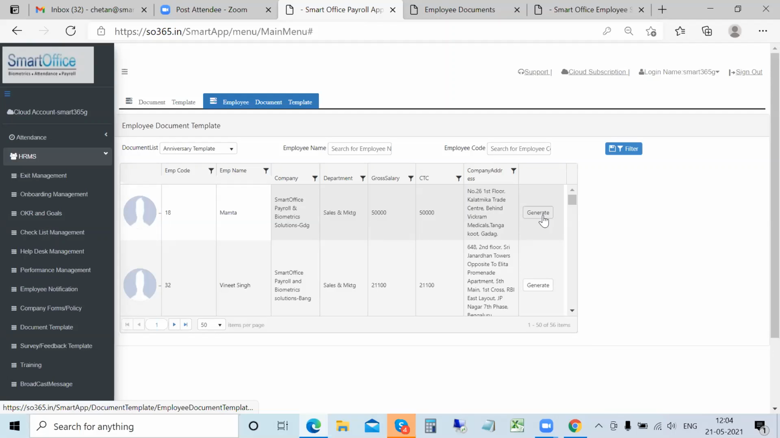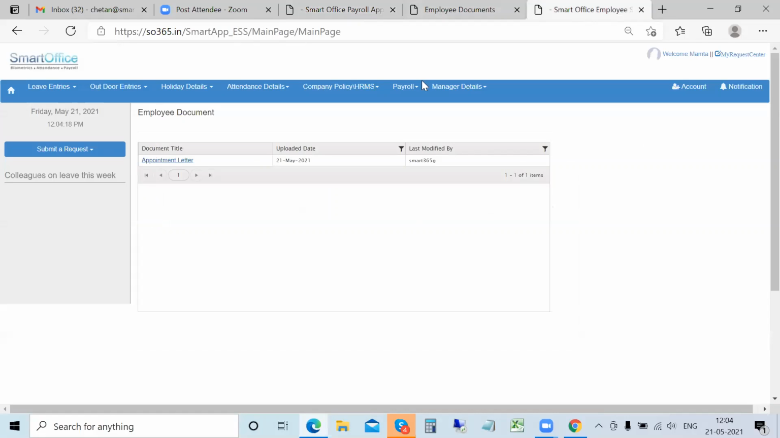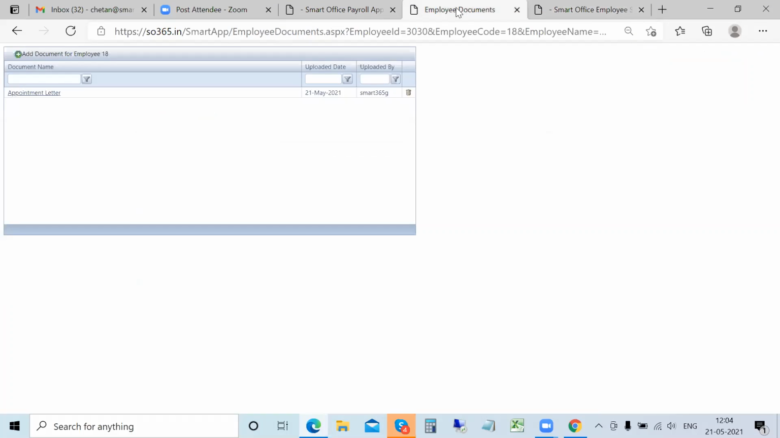Once those are generated, they can either be sent, or you can always maintain those documents in the document manager option in the employee login, which I've just shown some time back, which will also be visible to the employees in the ESS login. So this is about the employee notification option and the documents management that we have.